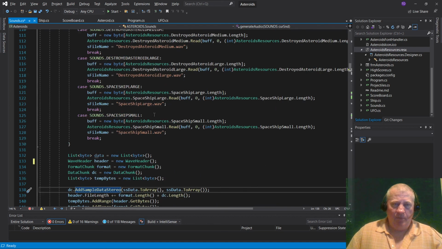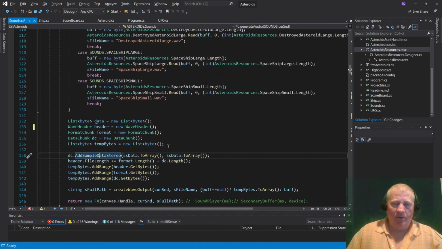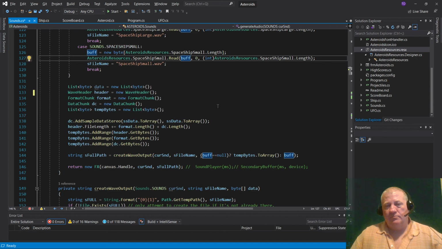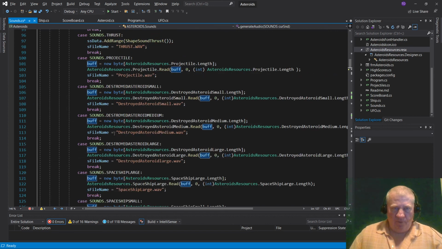Where do I get my byte array from? There's a buff. Oh yeah, that's right. No, wait. SS data. So data already has the range added. Where does the buff get added to it? Oh, there's no reason for it, because a WAV file is only formatted for two of them.